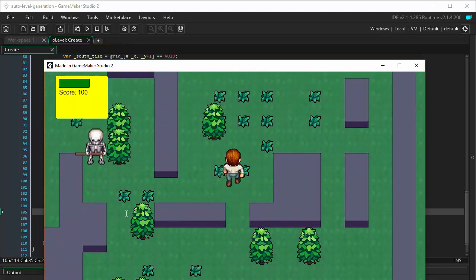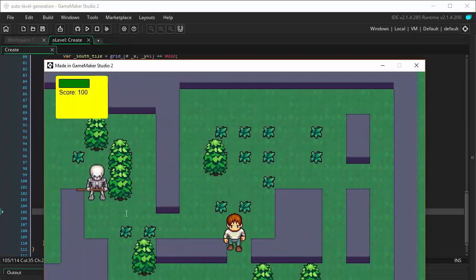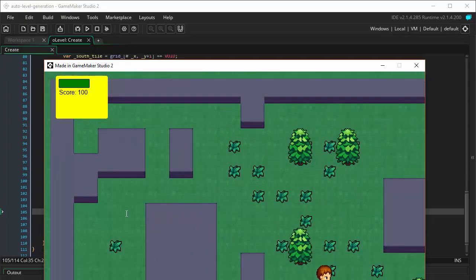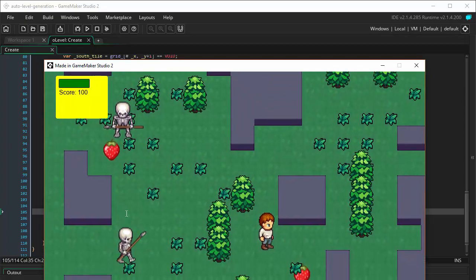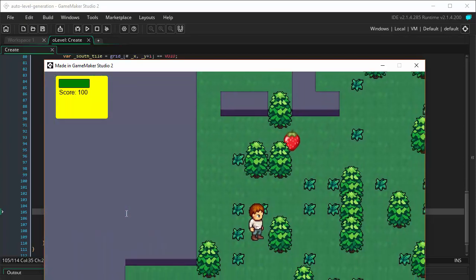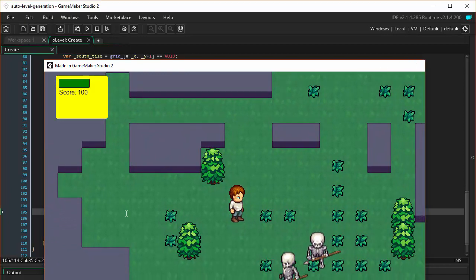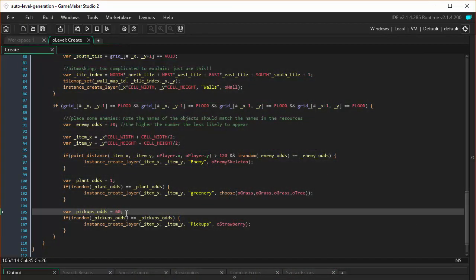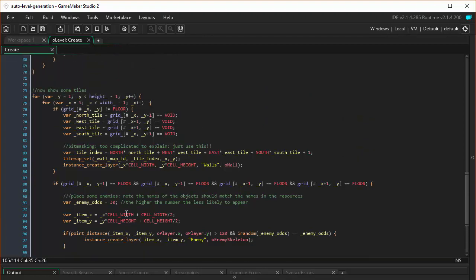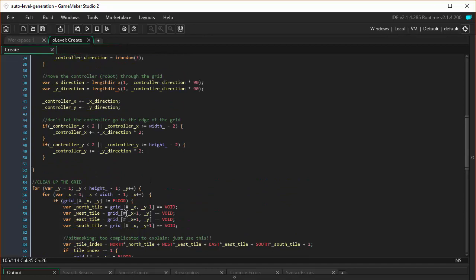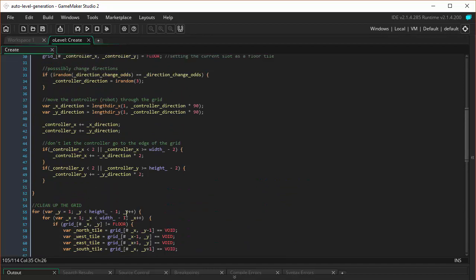That's basically it. I mean, we don't have a full game yet, but you can see we now can auto-generate these levels, auto-generate enemies, greenery, pickups, etc. There are lots and lots of little tweaks that you can do to improve the way this looks, the way that it works. But this is not bad. It actually works pretty well. I think that's it. So I hope you enjoyed this. I hope you can make use of this auto-generation system for creating your own games.